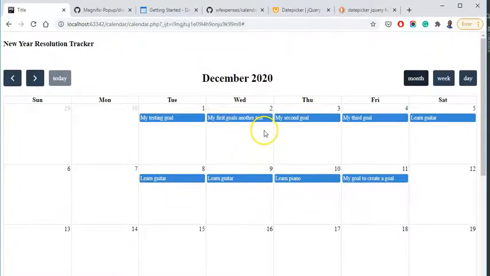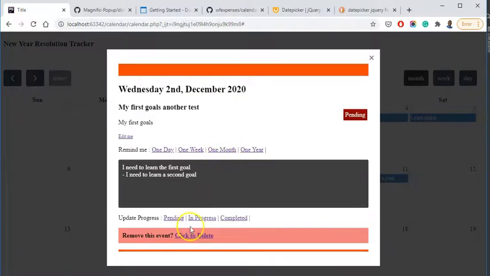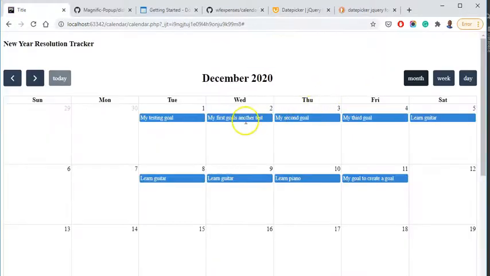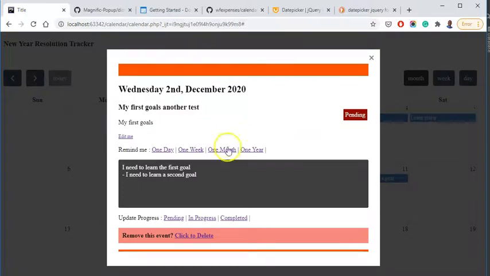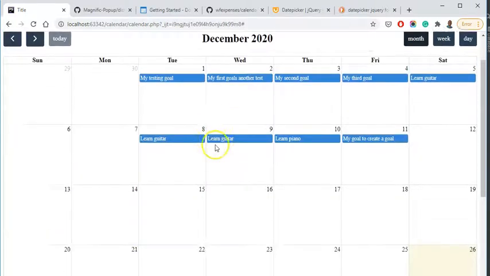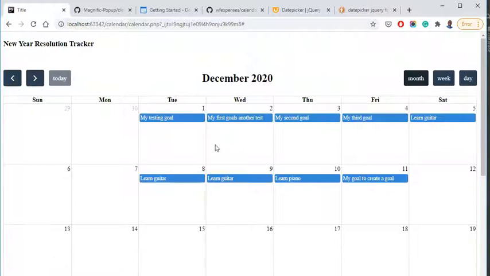So the next thing we're probably going to focus on is these actions. We're going to do pending first, then remind me, and then probably we could do delete. Then we might come back to this. Oh, well, we're going to focus on something cool first. We're going to change these colors based on whether it is in progress or completed. So we're going to do that next.